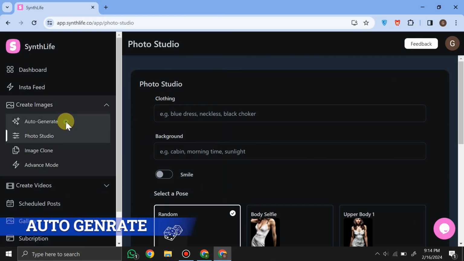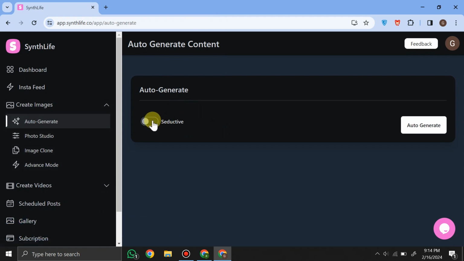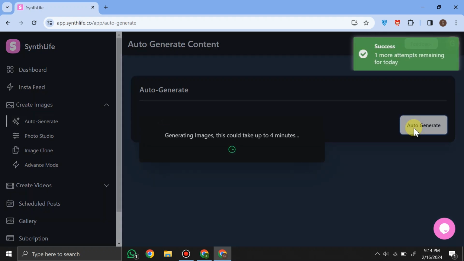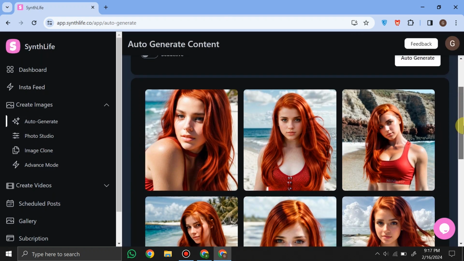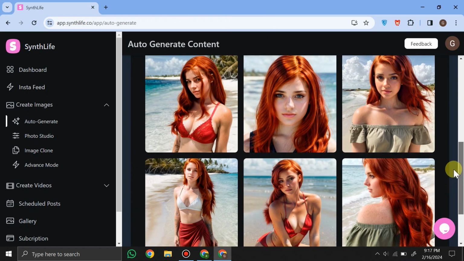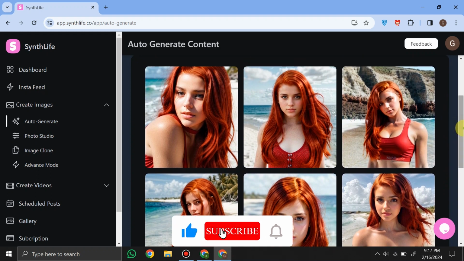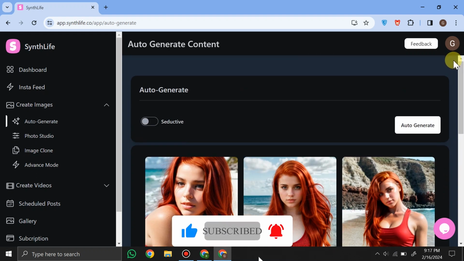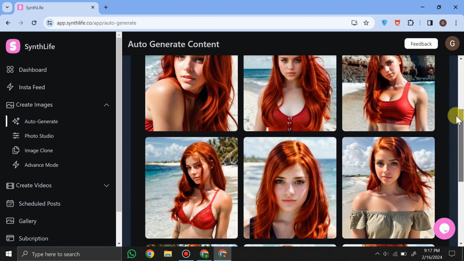Alright. If you are a lazy person like me and you don't want to specify any prompt and clothing, you can try the auto generate feature. Here you just have to click on this generate button and this will automatically generate clothes with random poses and even add the location for that. And here we also have an NSFW filter, but I am going to turn it off. Okay, so here are the output results.